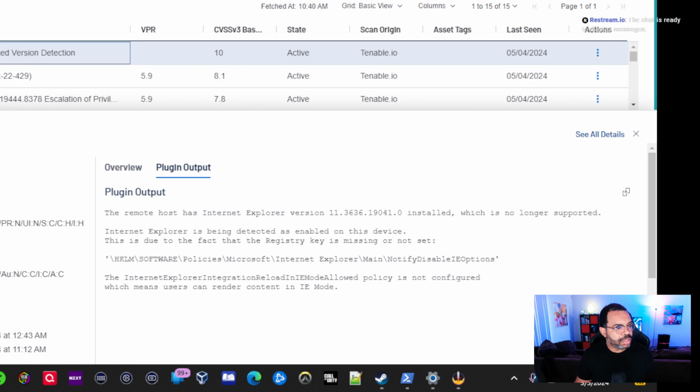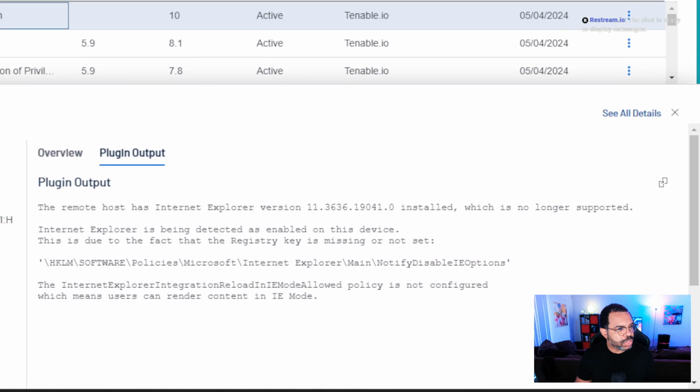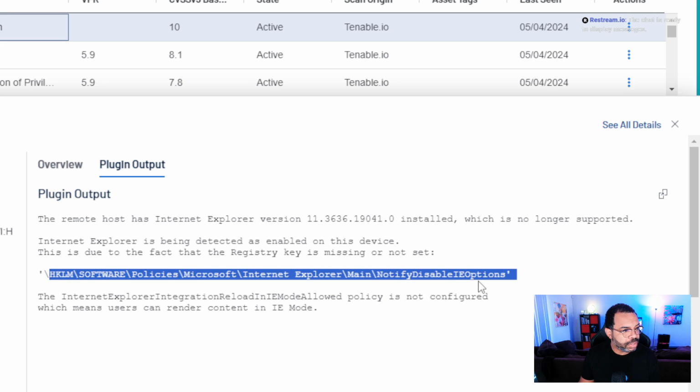Okay, so the reality is this vulnerability is related to the fact that Internet Explorer, you should at this point know, is end of life. It's not supported, but a lot of times the components remain on the machine. And so what happens is when you go to launch certain programs, they will still try to launch Internet Explorer instead of launching the newer Microsoft Edge. And so what this is saying basically is that we have to add this registry key to this device in order to remediate the vulnerability.